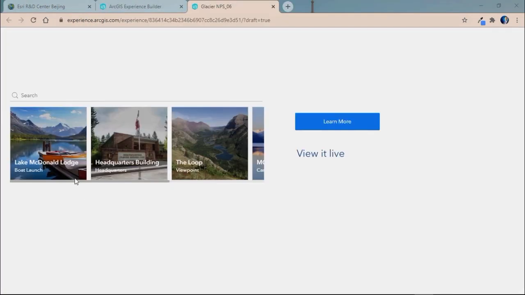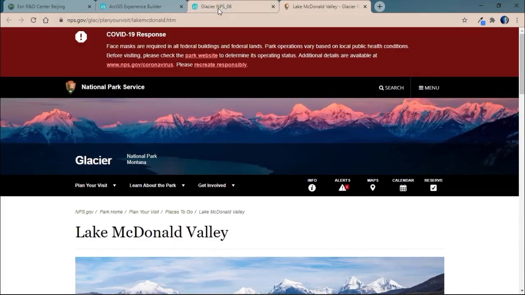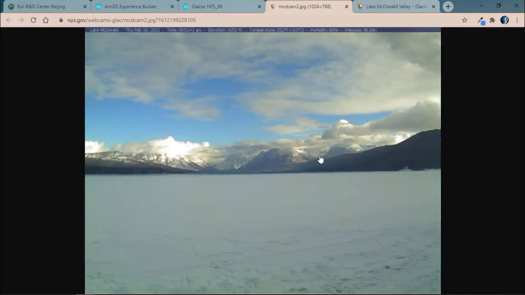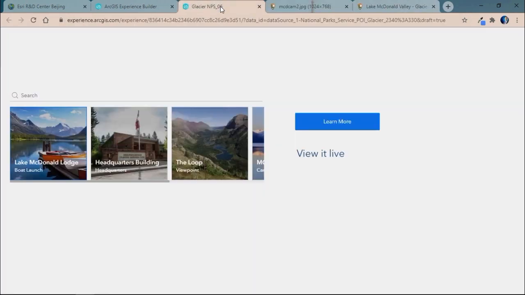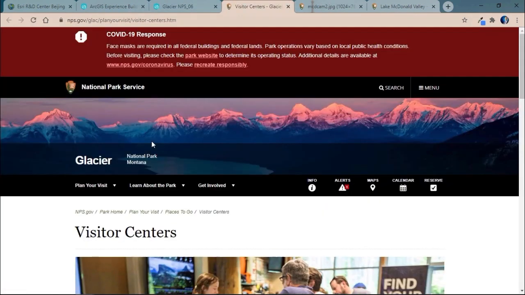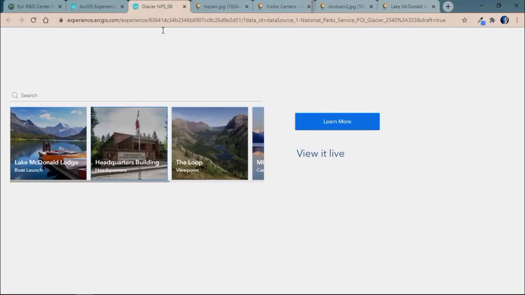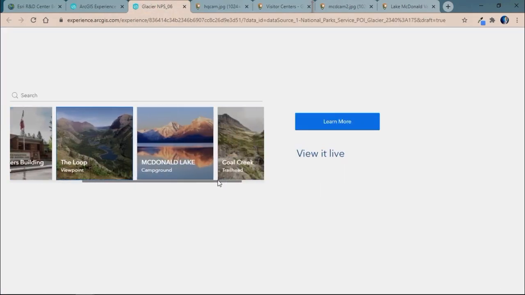And now when we preview our application and we select a location, for example, Lake McDonald Lodge, and we click Learn More, it'll link us out to a web page with additional information, as well as give us a webcam from that area. And the same thing will happen when we click the headquarters building. We'll view the visitor center and the webcam associated with that location. And the same would go if we clicked on any other location within our feature service, it would link to the corresponding website and webcam to that location.